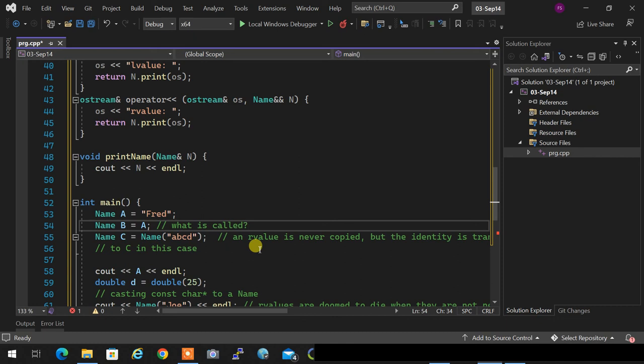So how about this one? I have over here name C, and I'm saying name ABCD. So what happens with that one? At the right side of that assignment operator, a temporary nameless name is created. You cannot call a constructor. That's the rule. So what looks like calling a constructor is actually a C++ cast. So you are casting ABCD to a name. Constructors cannot be called. And how does C++ cast? It creates a temporary nameless object out of what you provide for it. That's the cast. So at the right side, I have a temporary nameless object.